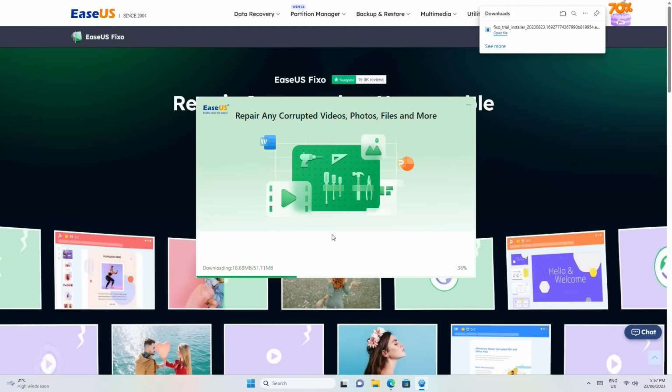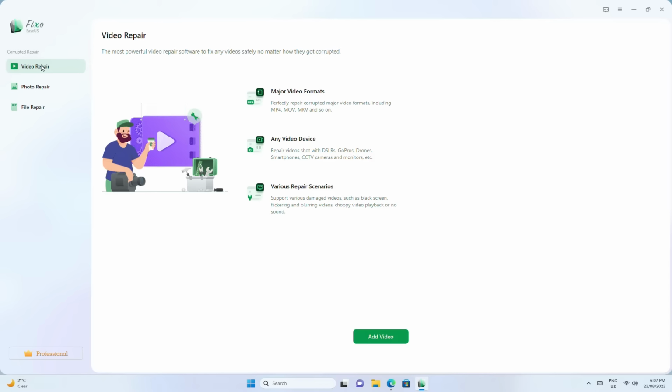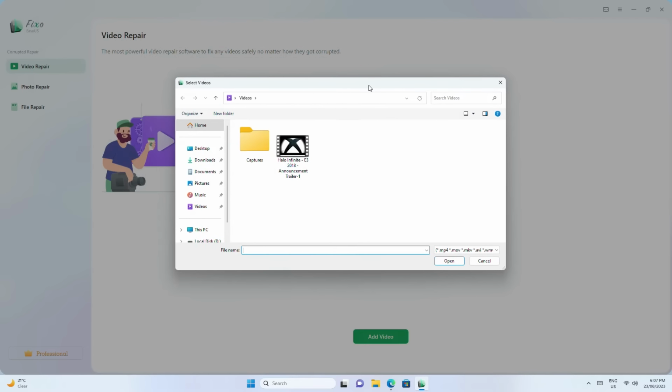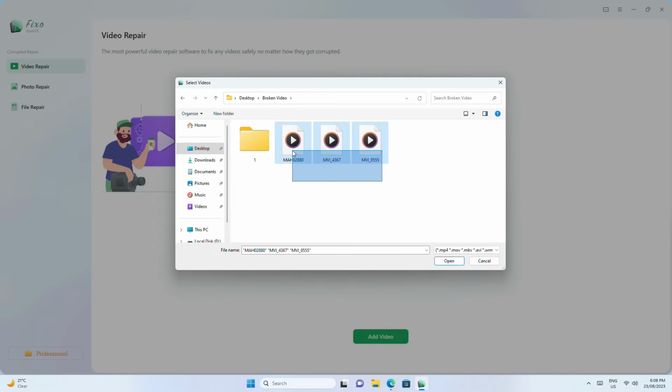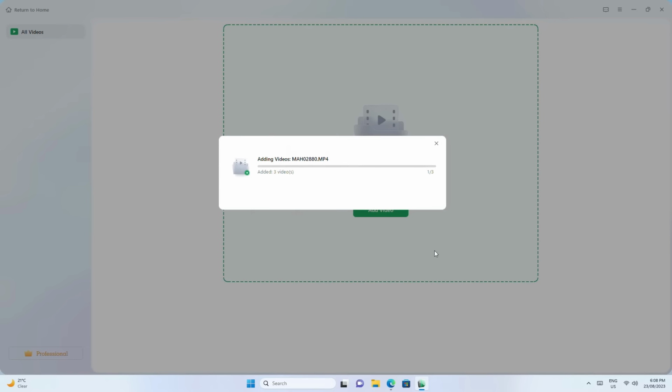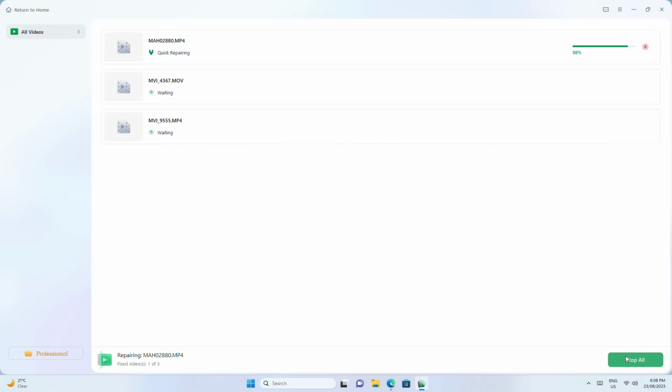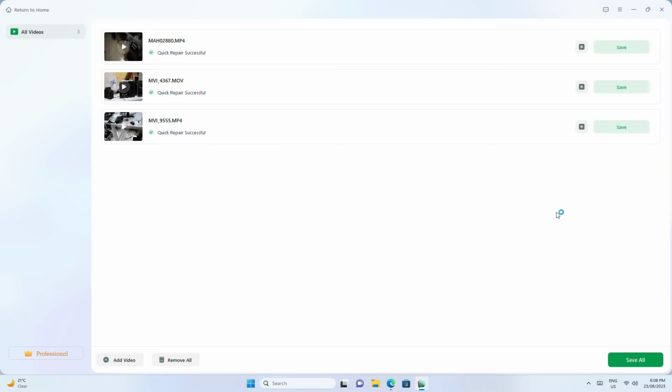Once it's downloaded and installed, run the app and choose Video Repair. Next, add videos and select the broken file. Repair or repair all. This can take some time depending on the speed of your PC. Once it's complete, you can view or save a repaired video or save all of them.